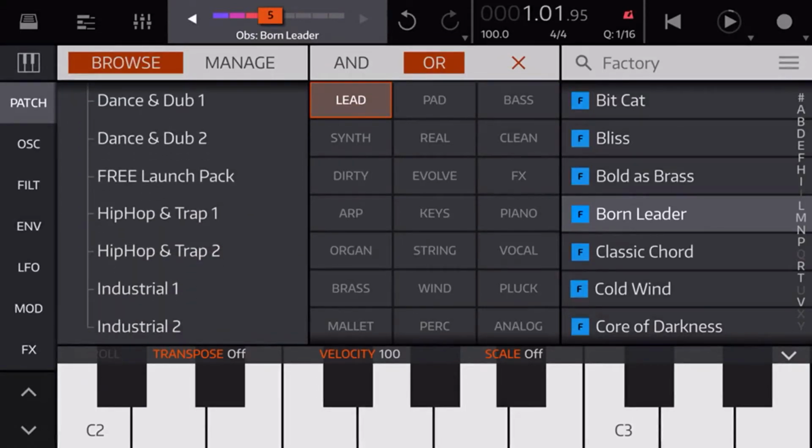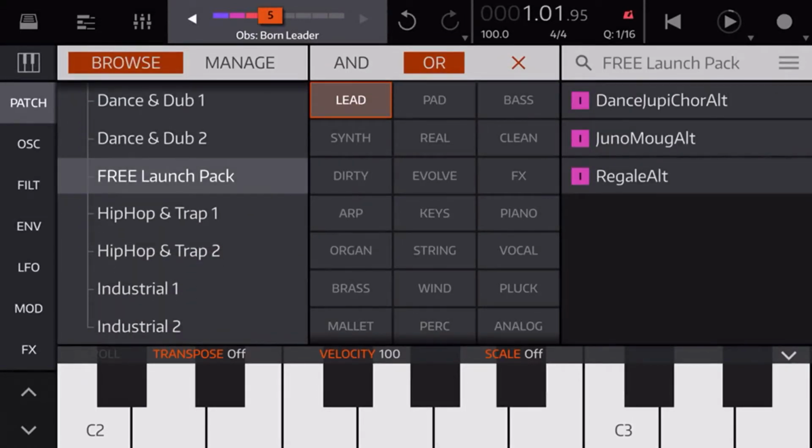Again, we do have the free launch pack that gives me 3 different lead instrument sounds. Maybe I'll try one of these and see what it sounds like. It's a great sound. I think it would sound really good for a dance track, but I don't think that this particular beat that I've got going matches that. So let's try what Juno Moog has.